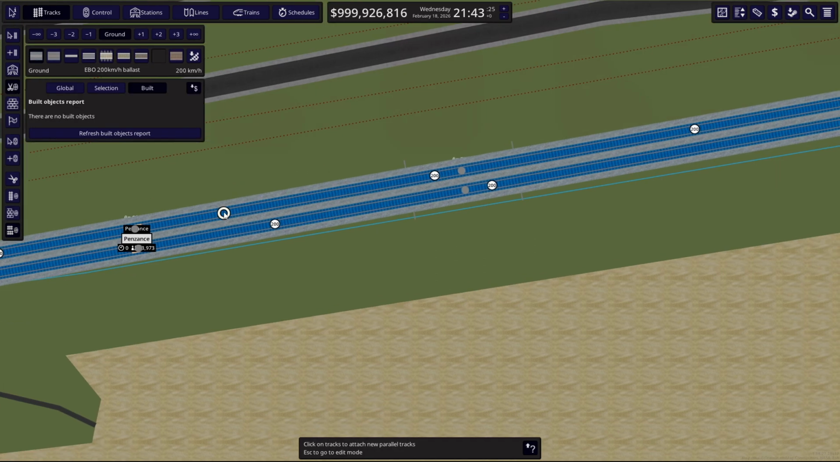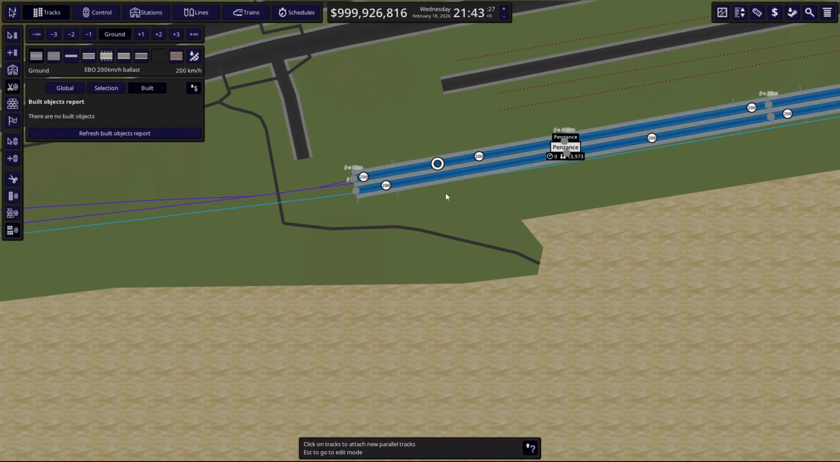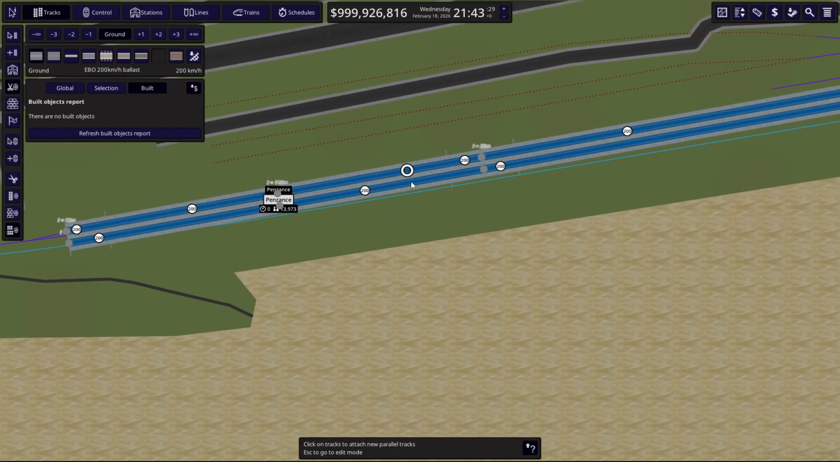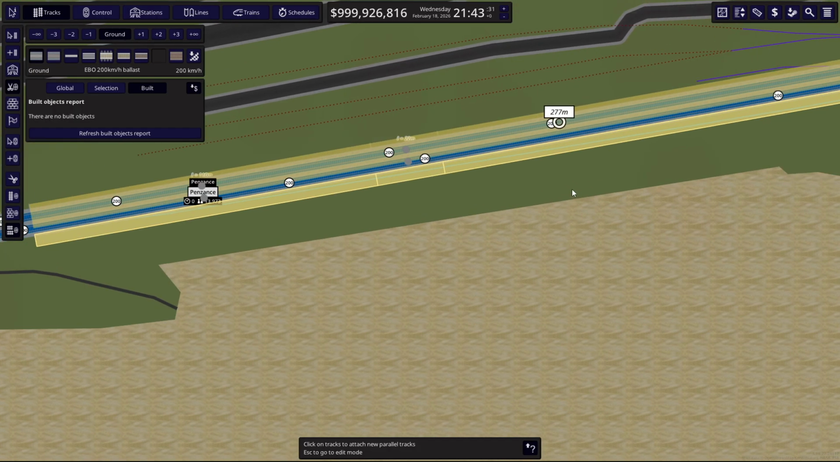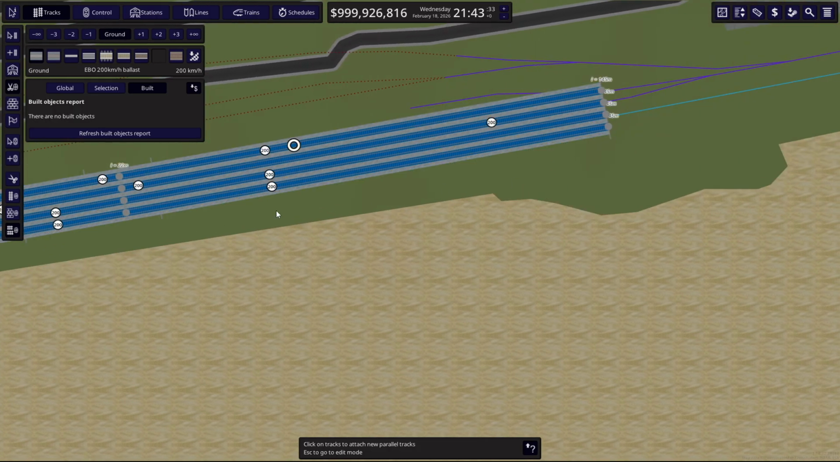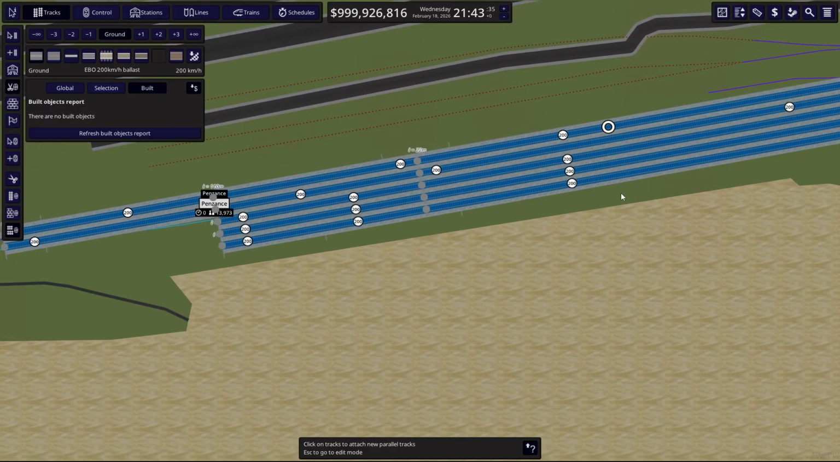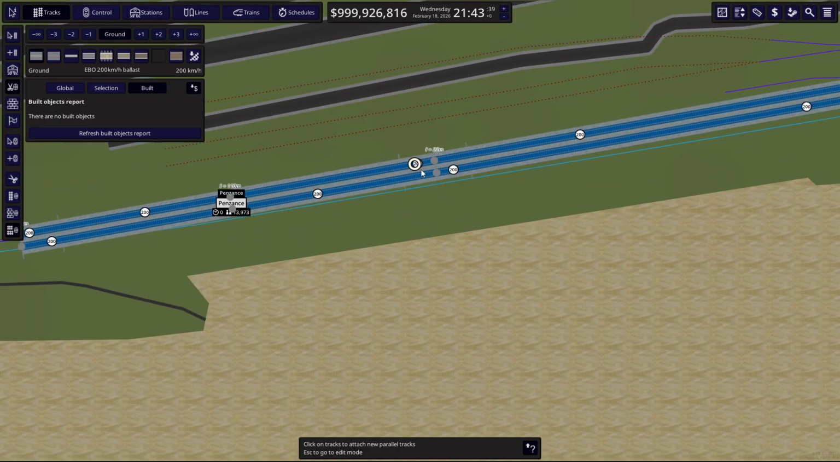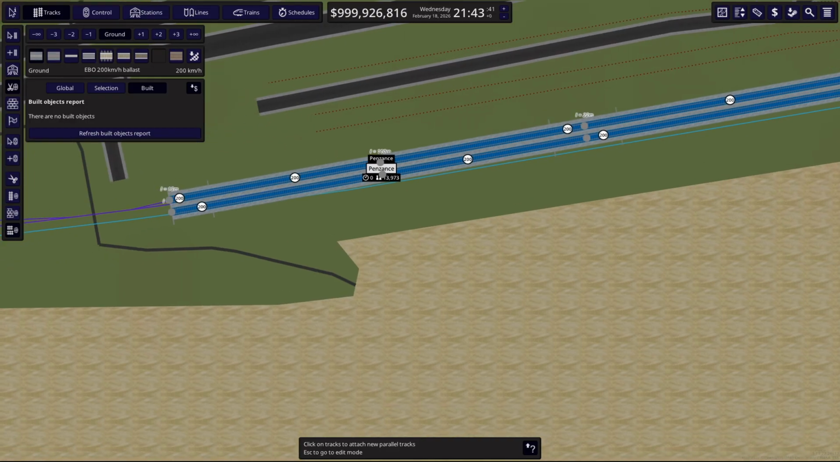And then there is parallel track tape. This one is very important for yards and also for building stations. Essentially, it allows you to make more parallel tracks next to a track. So here we've added 3 more parallel tracks. Yeah, and that's it. That's what it does.